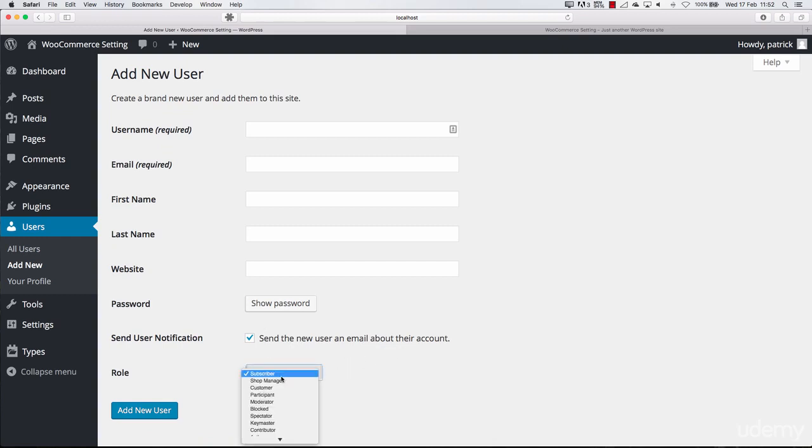A role is a subscriber. You can only read on the front end. Shop manager, this is a leftover from the WooCommerce plugin, so you can manage the shop. You have customers. When you order stuff, people are assigned a role of customer, so they can log in to WordPress. You have moderators, spectators, key masters, contributors, auditors, editors, authors, administrators. So a lot of stuff you can do.